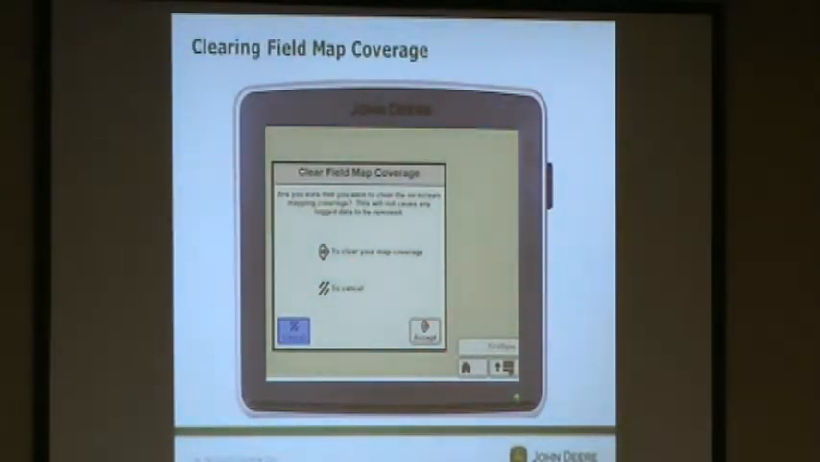Here's just a slide that shows how you would clear coverage. This would only be for if something went wrong, or maybe you set down the head or something and wanted to start over before you actually started. A lot of guys don't clear the coverage map once you've already started running, just because you'll lose what coverage you already do have. This would prompt you if you hit accept, then there's another screen that comes up that asks you if you're sure you want to delete coverage.